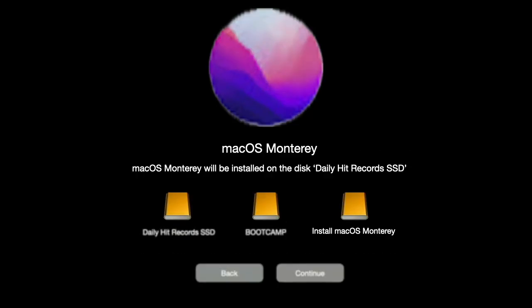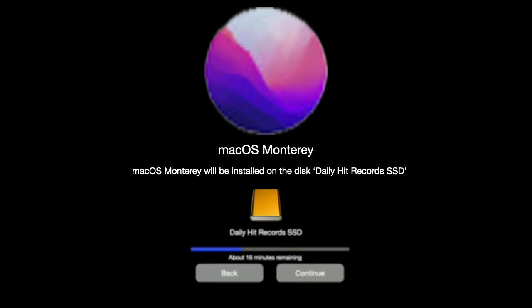You will see the Install macOS Monterey disk, but make sure you select the hard drive you want to install Monterey on. I chose to install Monterey on the Daily Hit Records SSD. Make your selection and click Continue. The macOS Monterey installation has begun. Your computer might reboot, but be patient while your installation completes. Now you should be at the Monterey login screen.